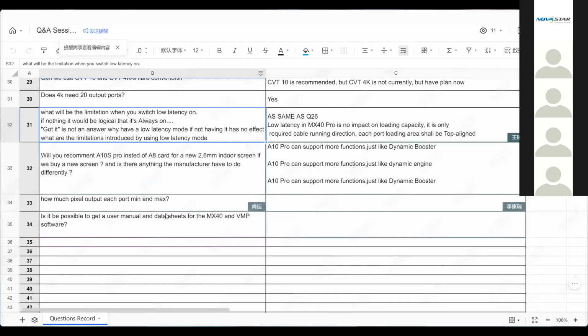Okay, I gotta tell you the answer, okay? I will tell you the difference between the A10S Pro and the AAS. First is about the loading capacity, which is just the basic. And the second is the 3 advanced features that the AAS receiving card does not support. The first is the dynamic booster. The second is the full grayscale calibration. And the third one is the shutter fit function. That is why we recommend the A10S Pro.